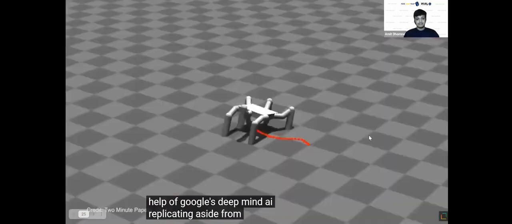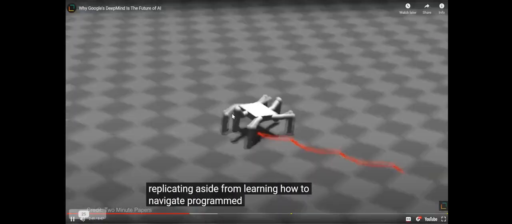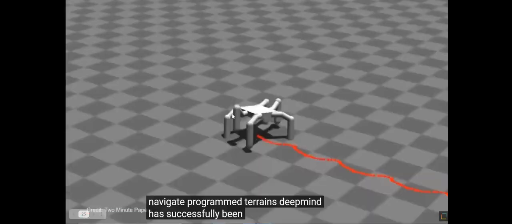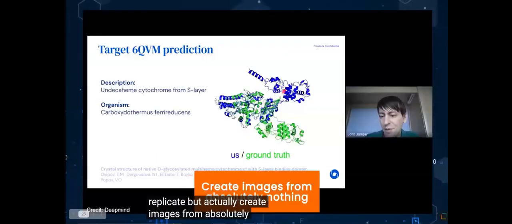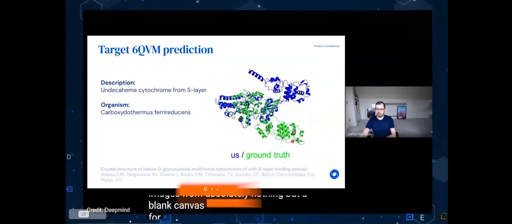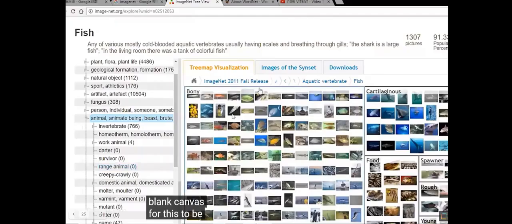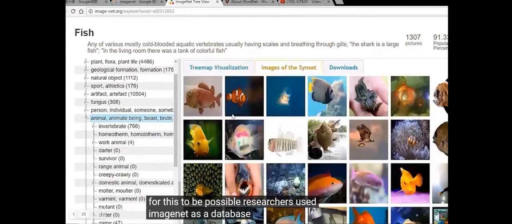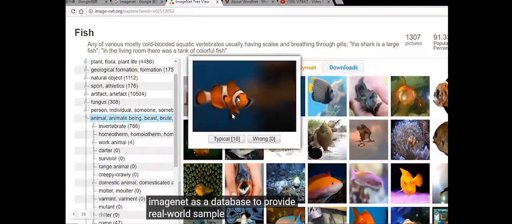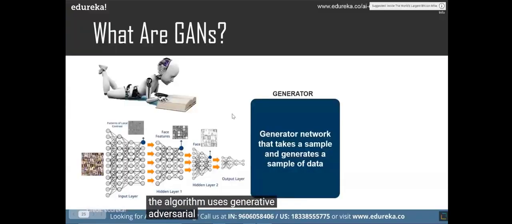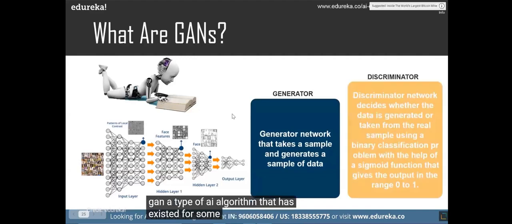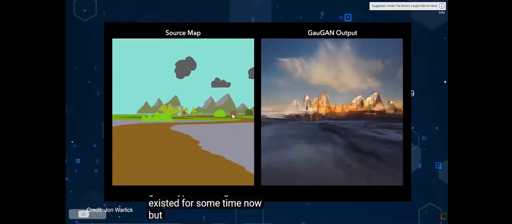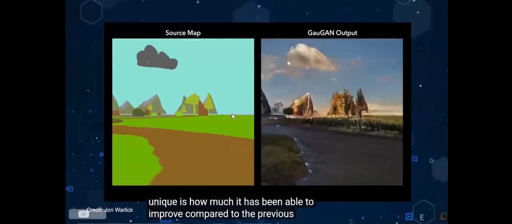Aside from learning how to navigate program terrains, DeepMind has successfully been able to not only replicate, but actually create images from absolutely nothing but a blank canvas. For this to be possible, researchers used ImageNet as a database to provide real-world sample images for the AI to learn from. This is not a relatively new algorithm. The algorithm uses generative adversarial networks, GAN, a type of AI algorithm that has existed for some time now. But what makes the DeepMind AI's image generation unique is how much it has been able to improve compared to the previous tests with the algorithm.